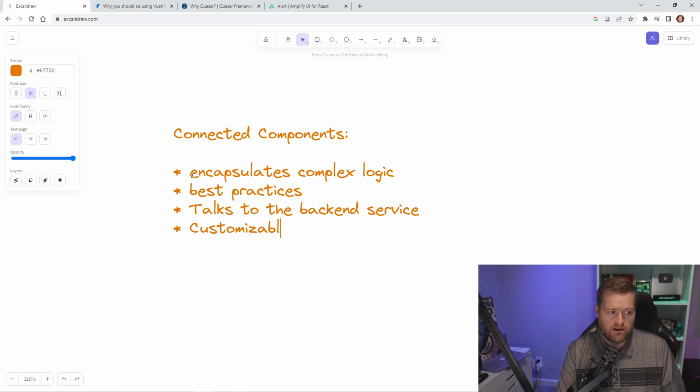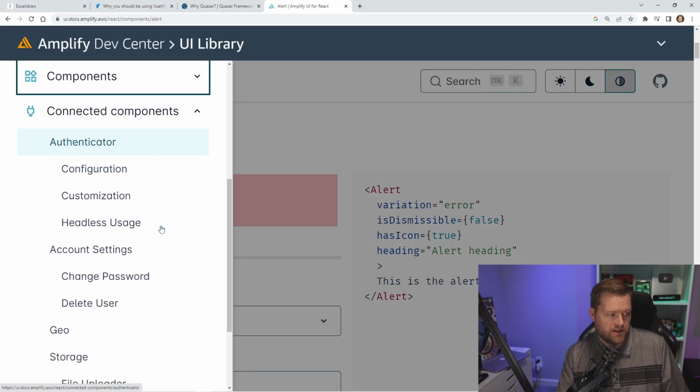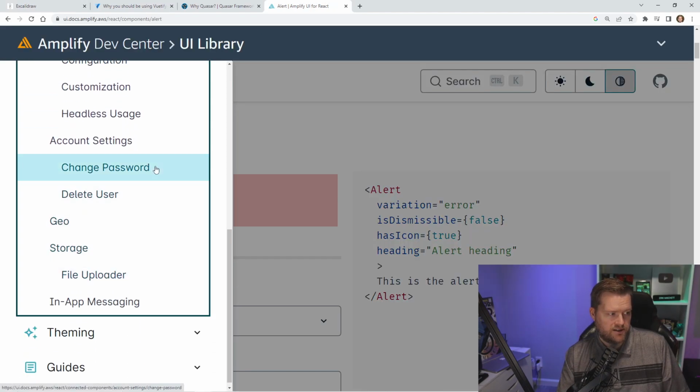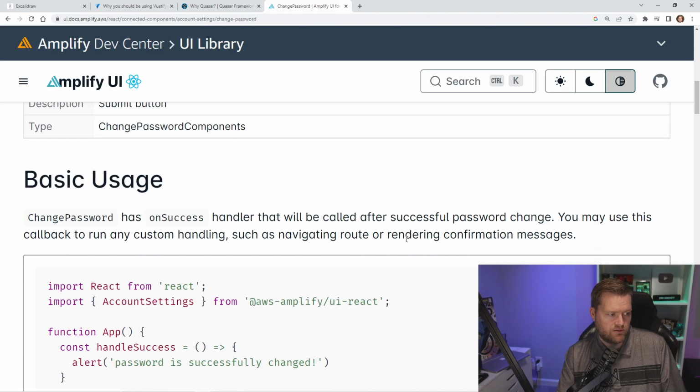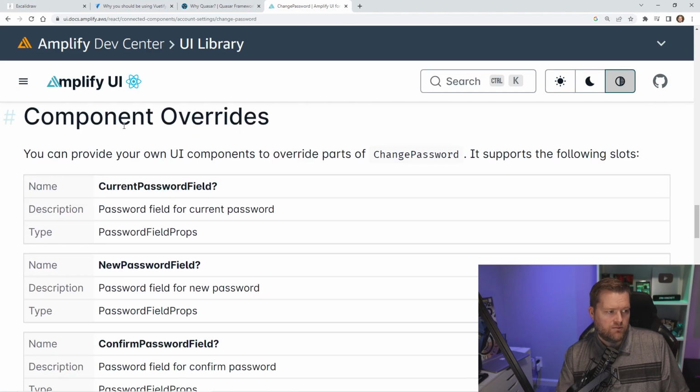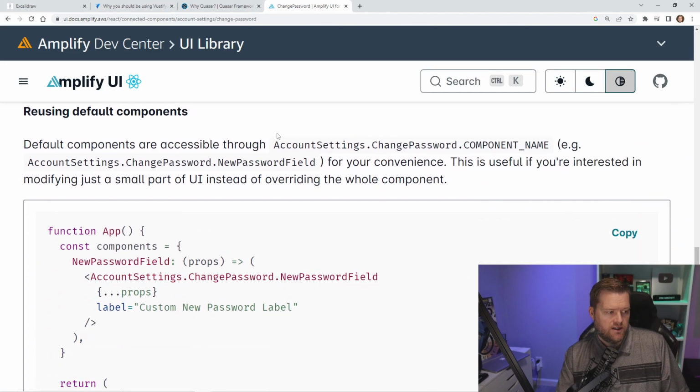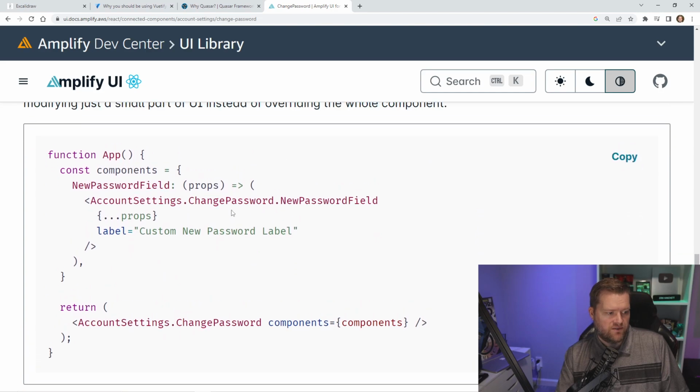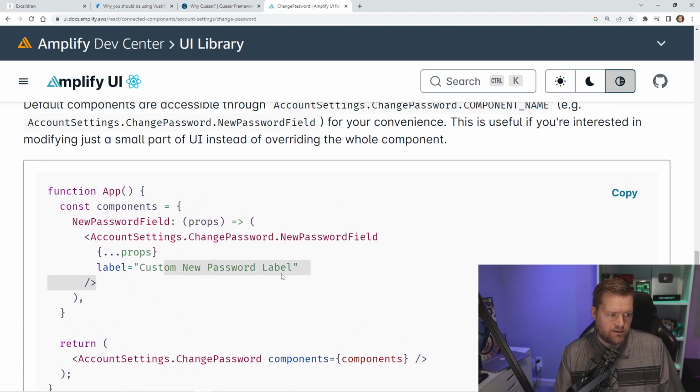One thing we try to make all our connected components is customizable. If we go to our connected component and take a look at our account settings and our change password, we can do complete component overrides. So we can completely change the look and feel of the change password, the labels, and we can construct this component exactly as you like it. So that's really important with connected components.